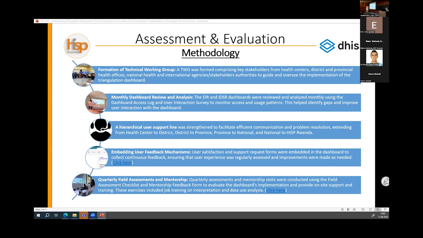Of course, we also looked at the hierarchical user support line. The hierarchical user support line was strengthened to facilitate efficient communication and problem resolution, extending from health facility, district, province, and national, and of course, in collaboration with HISP Rwanda that has been driving this process.